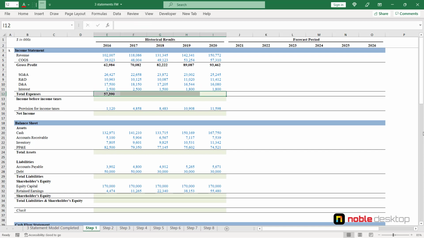Beautiful. Let's fill it to the right and calculate my income before income taxes, which is my gross profit minus total expenses. Again, filling it to the right and going to the line item net income, which is my income before income taxes minus provision for income taxes. Great job. We just calculated all the totals for income statement and completed it.